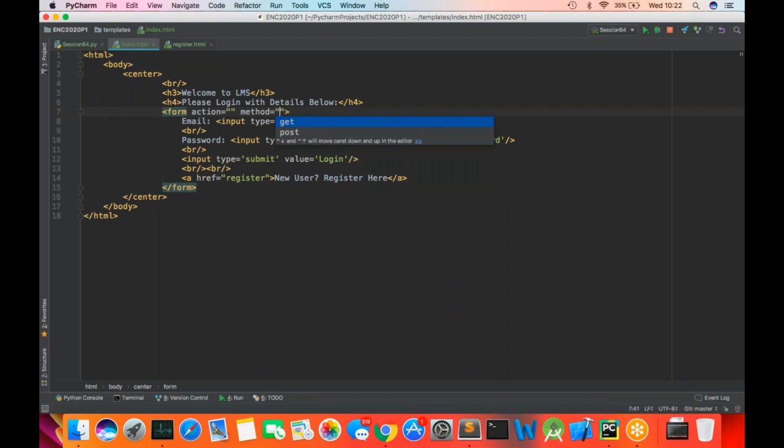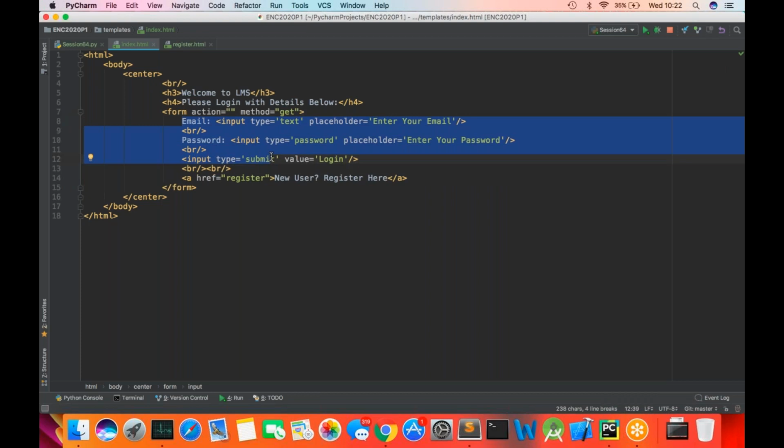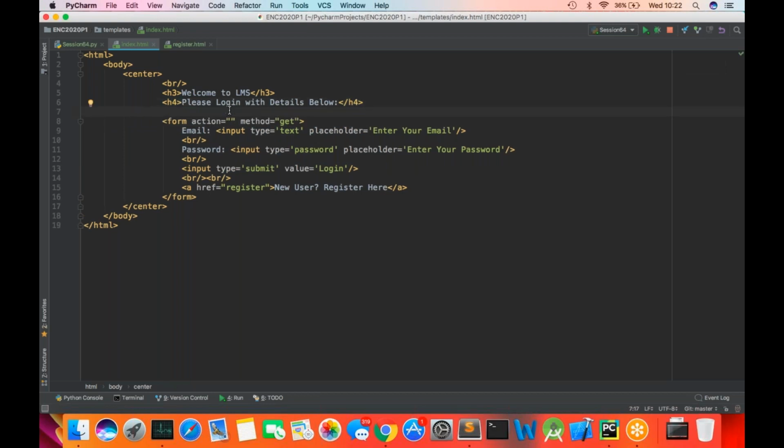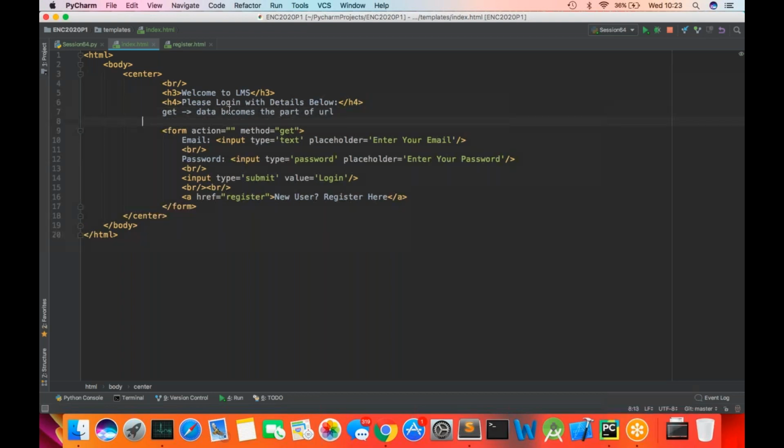We do have more HTTP methods, but these are the two main ones. If you choose the method called get, what happens? The data in your form will become visible in the URL. Action is to whom you would like to send the request. I'll put up some comments here: with get, data becomes part of the URL, whereas with post, data is hidden in the HTTP body and hence more secure.